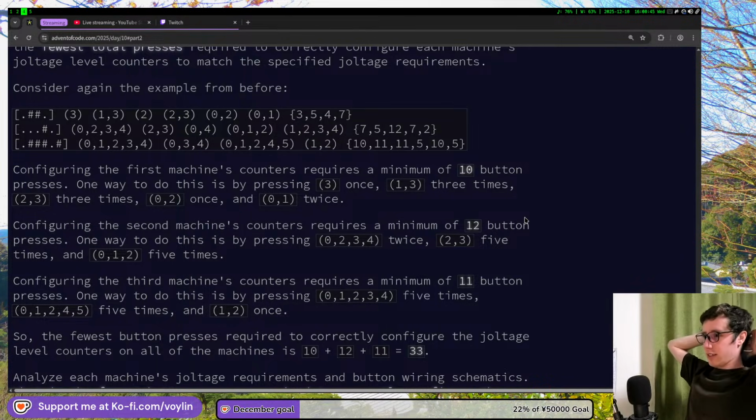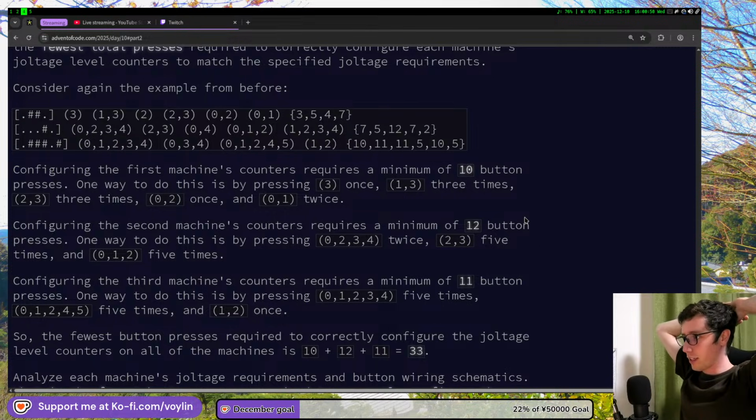Configuring the fuzz machine's counters requires a minimum of 10 button presses. One way to do this is by pressing 3 once, 1, 3 three times, and 2, 3 three times. Oh, yeah. No, yeah.